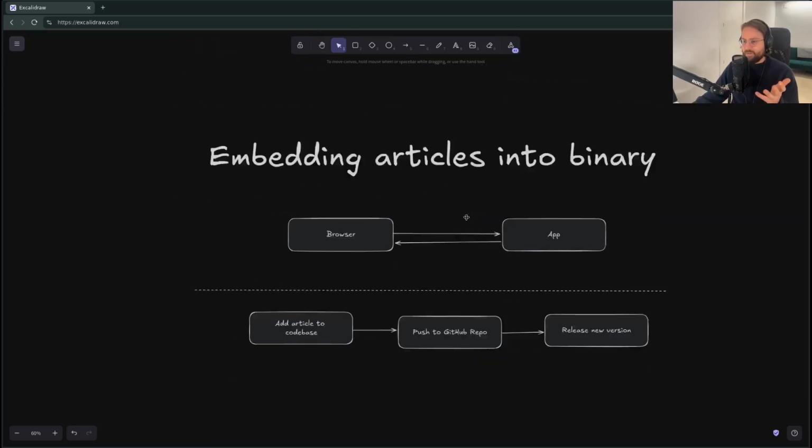Compare this to the option that we're going to be going with here, which is that we embed the articles in the binary, and now it's literally just the browser calling the app. The app processes the request, pulls out the file from the binary, processes and transforms it, and then returns it to the browser. And our release flow here is, again, we add the article to the code base, we push the code to the GitHub repository, and then we release a new version.